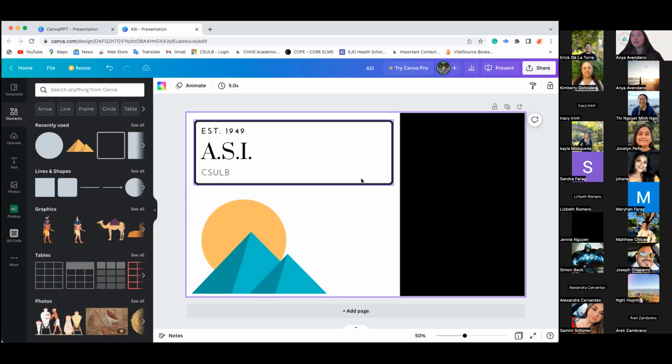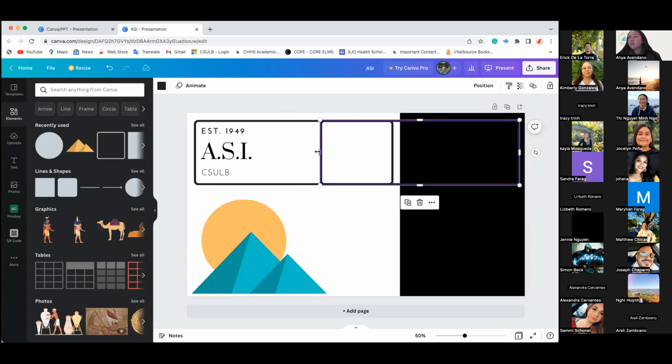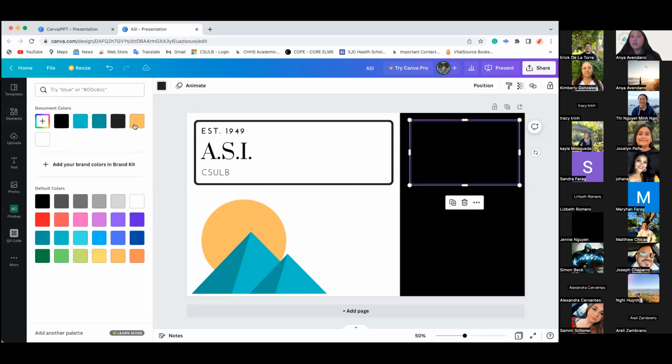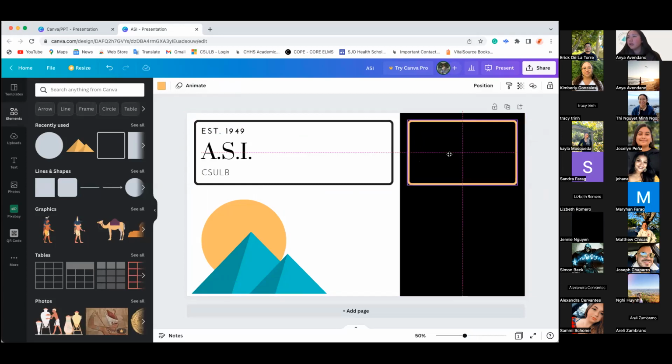So then maybe we're saying, okay, these are going to list people in ASI. So we want to take one of the same elements. We're going to Command C and Command V. And then we're just going to make it a little smaller. Keeping things consistent if we want the yellow. Okay, I think that looks okay. And those are the guidelines. So it's going to be equally spaced everywhere. And then we're going to Command C, Command V. Again, this is keeping things consistent.